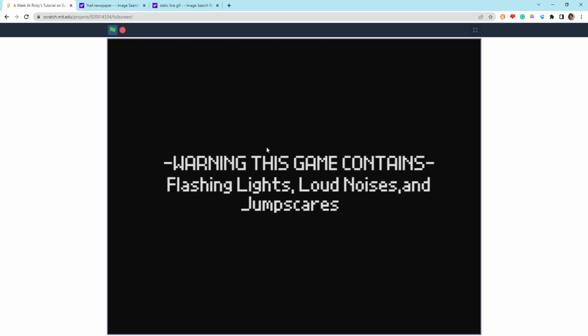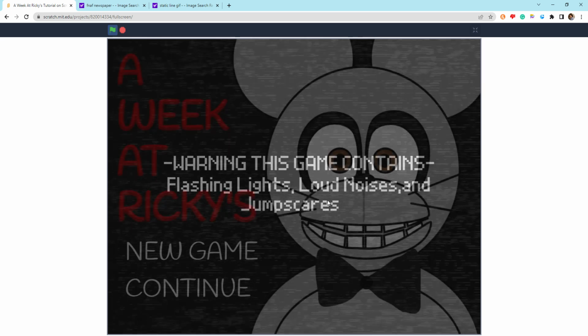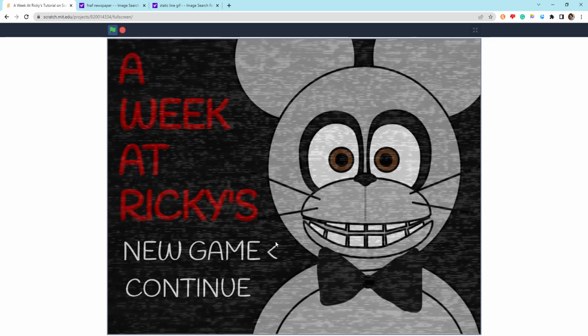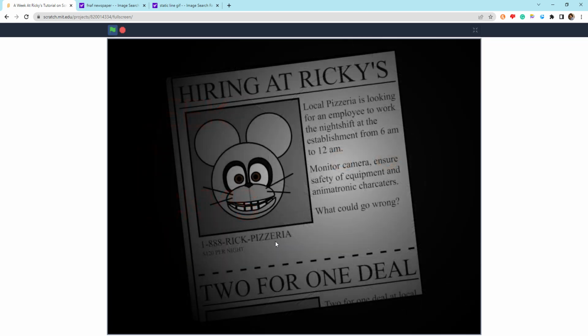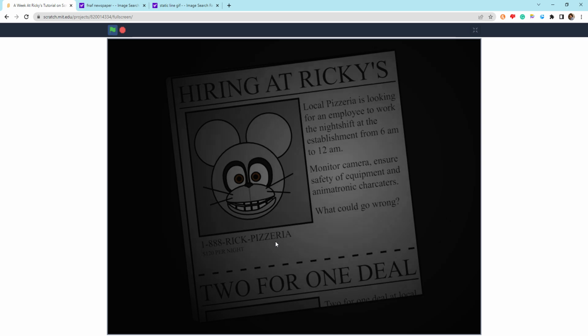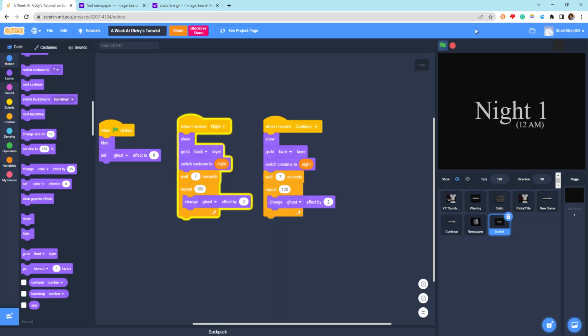And now for the final thing, we're going to test the new game, just to make sure it's fun, because the new game should show the newspaper, then the night, and then that's a wrap. Like I said, in the next video I'm going to show you how to make an office and an options menu. We were going to do that now, but this video is clocking in at 30 minutes, which I think is a pretty good time.